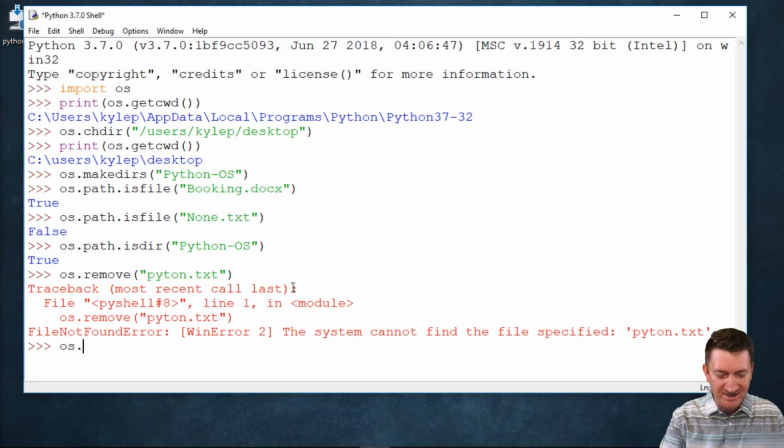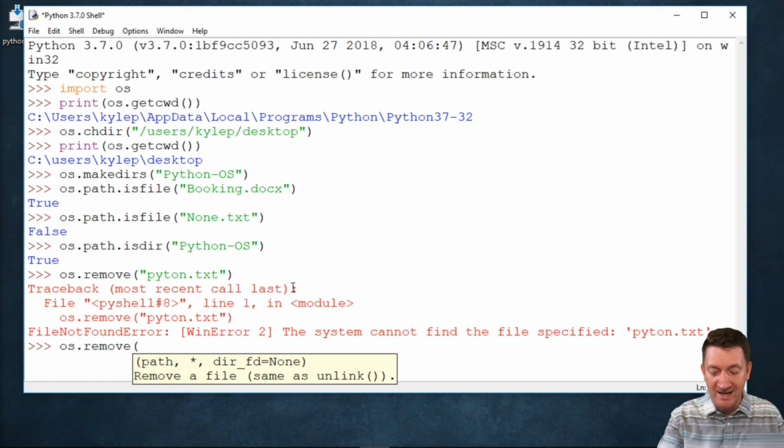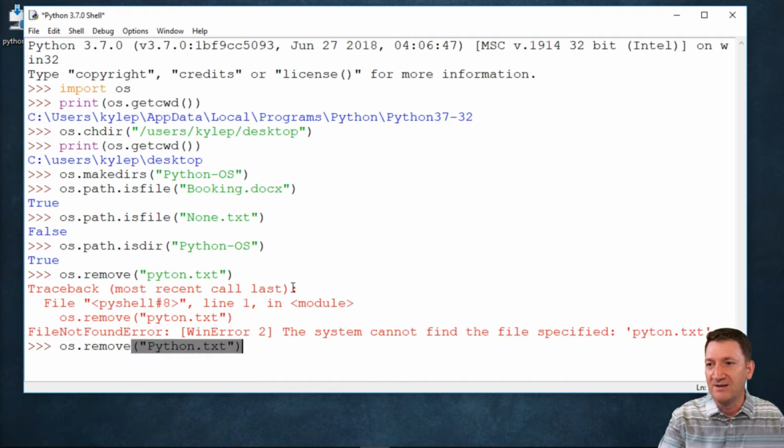We'll say os.remove. Spelling counts, right? My kids come home from school. They ask me how to spell something, and my spelling is horrible. So I open up Word, right? Microsoft Word, and I type it in there. That's their spell checker for them.